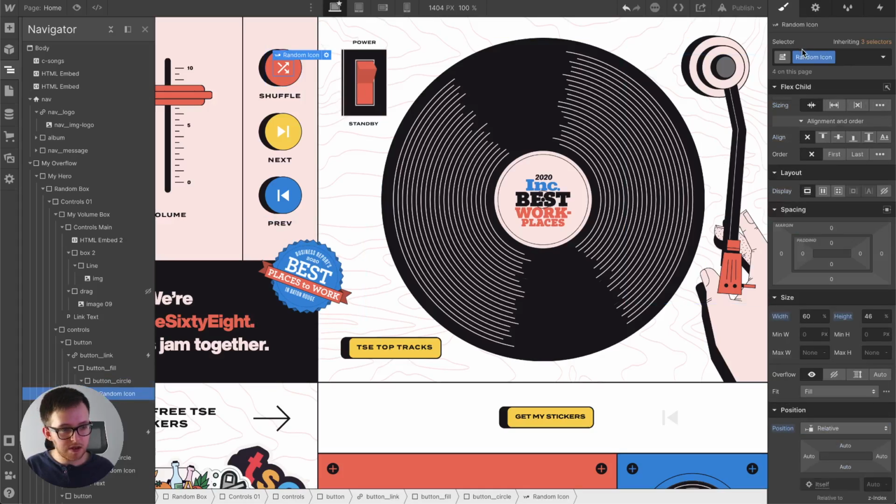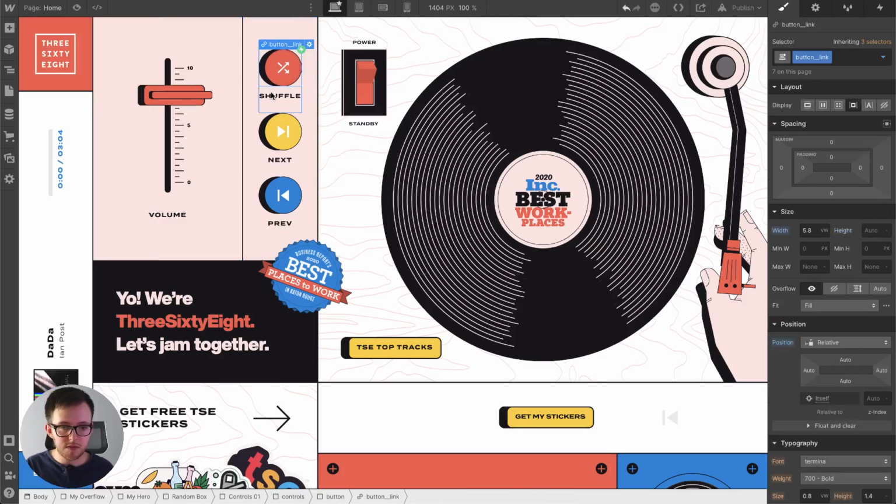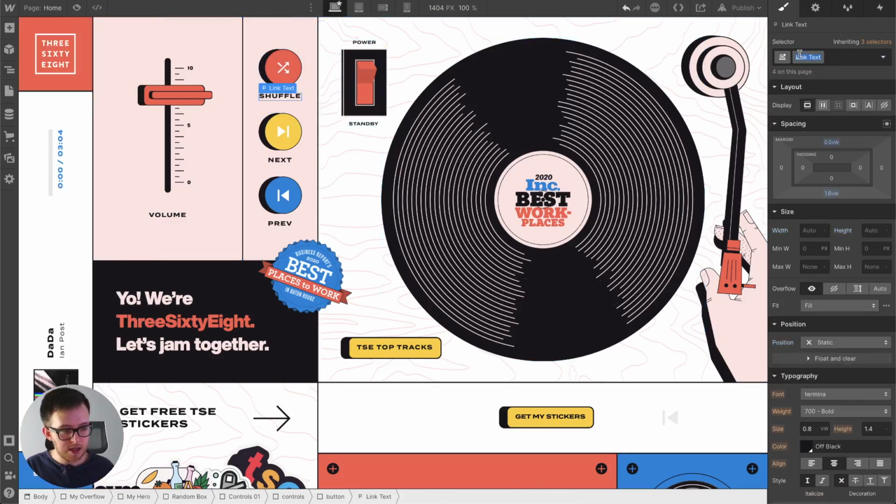And then this last one would be button__icon. So you start to get a hang of just how to name these things. This would be button__text.